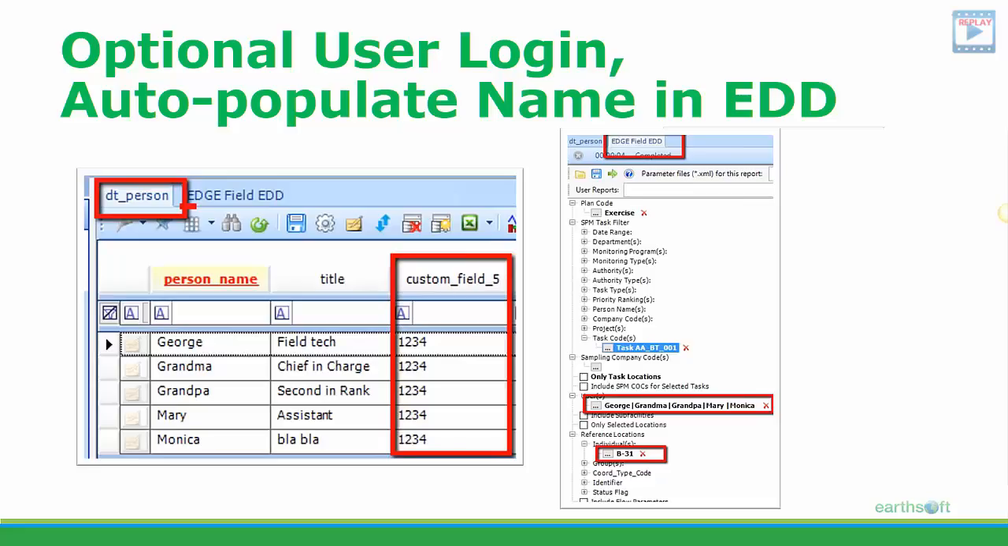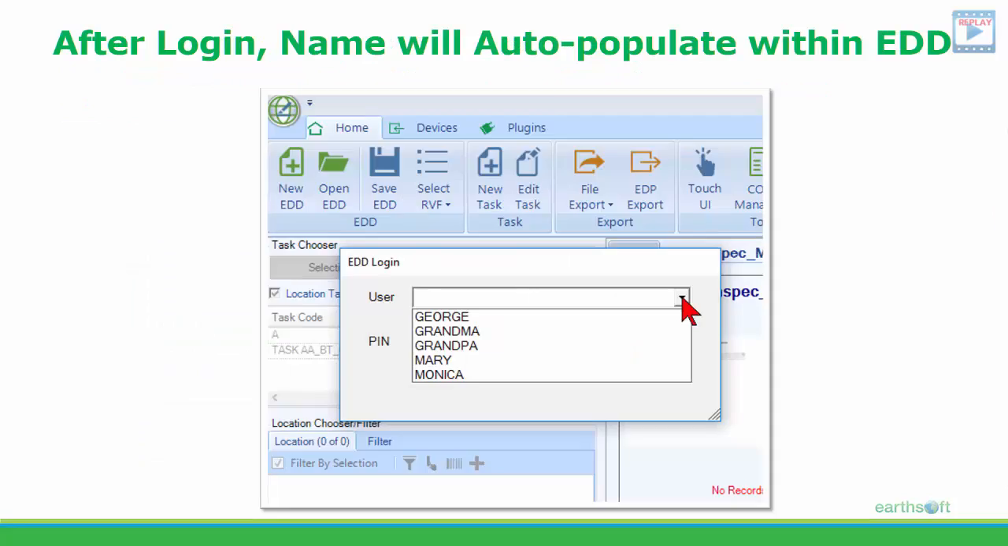So the way this works, we're starting with the database, and in our DT person, we have the people that are assigned, let's say, for that specific field job, and then for them, we're going to assign a PIN number. Once we do that, we're going to save the Edge field EDD, making sure that we include the people who are involved, the locations, the task. We're going to upload that EDD into Edge, and once we upload that, we're going to be prompted with a drop-down menu that shows all the people that have the right to work on that EDD, and they would have to provide the PIN that was set up in DT person. And once they do that, they would be able to proceed and work with the EDD.